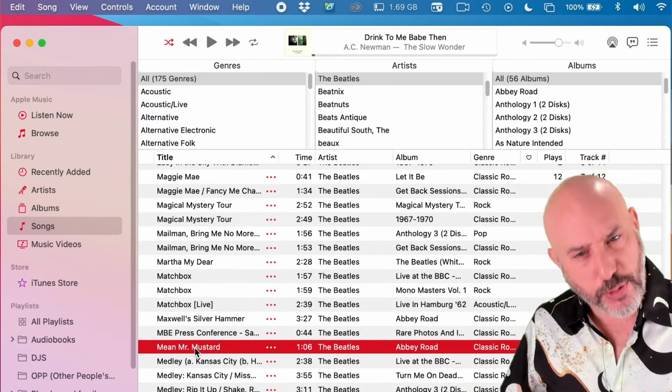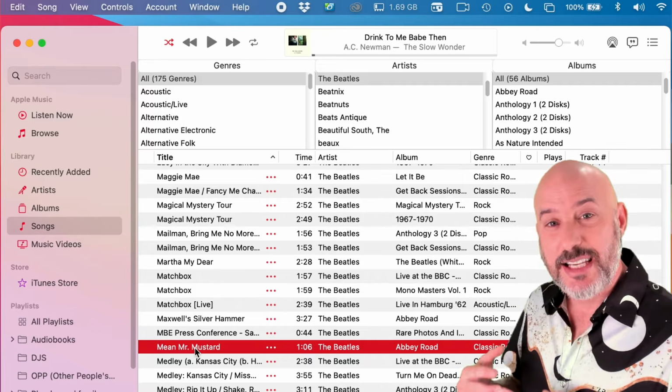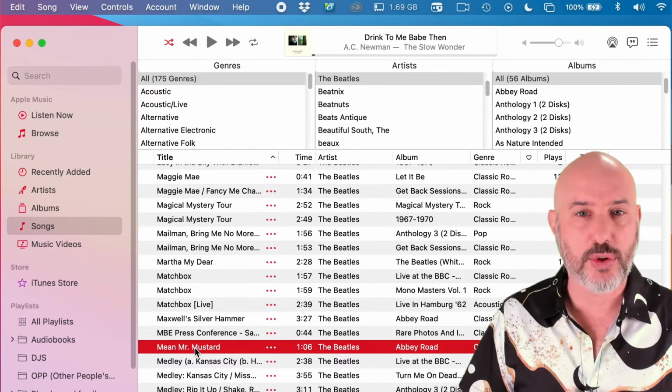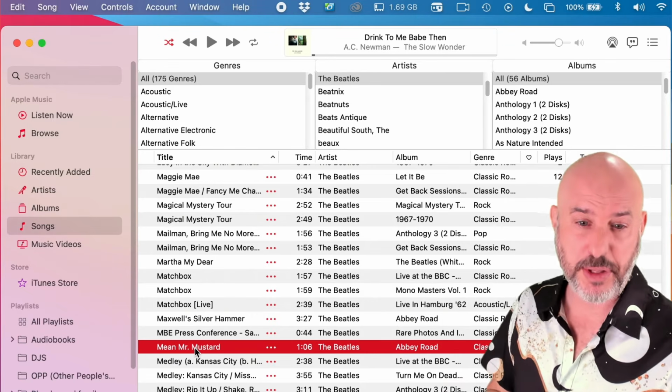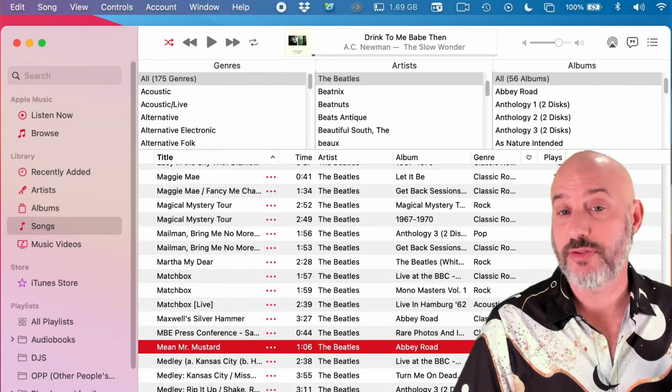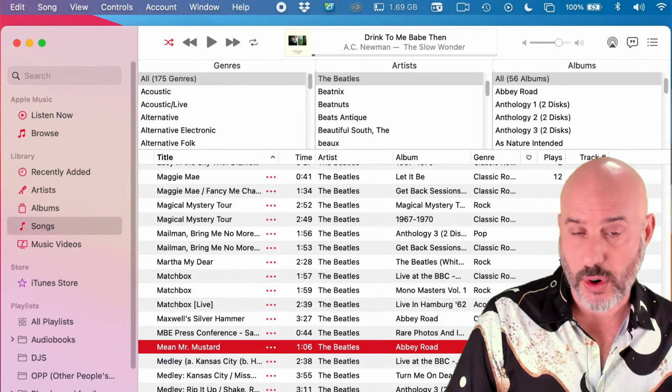Oh, it's on Abbey Road. I'll remember that next time. You see, the problem with music is you usually remember the song. Sometimes you remember the album. Hopefully you remember the artist. At any rate, that's the way I use the column browser to find a specific song or artist.